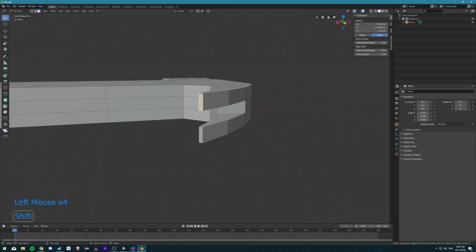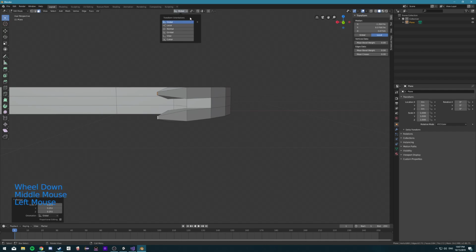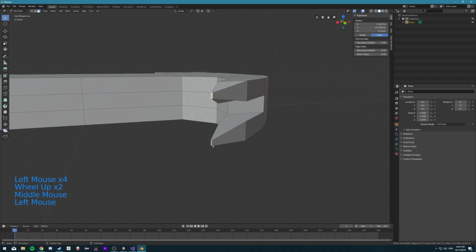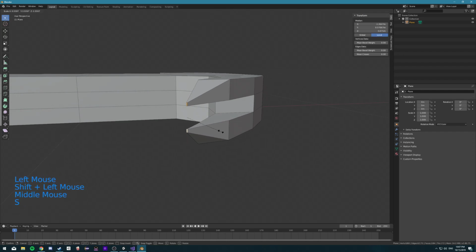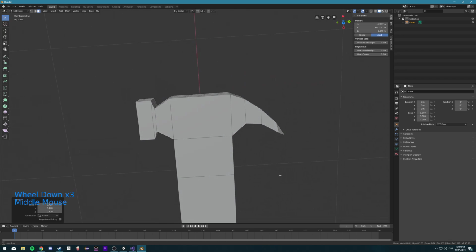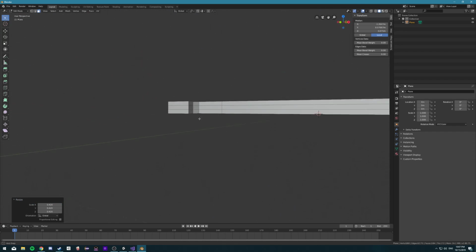I'm going to select these two faces right here. I'm actually going to change my reference point to individual origins, and this will scale them per origin instead of the average, okay? Make these nice and pointy. And now I may actually switch it back to median point and scale them in. I'm not sure if that's how a hammer looks, but we'll go with it for now. Looks kind of cool. Alright, so there's our hammer.